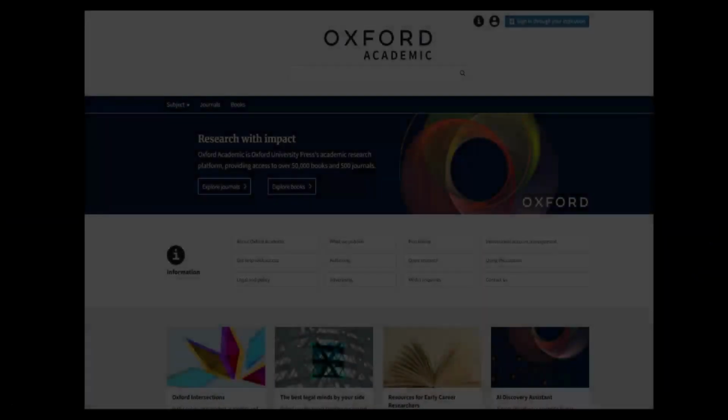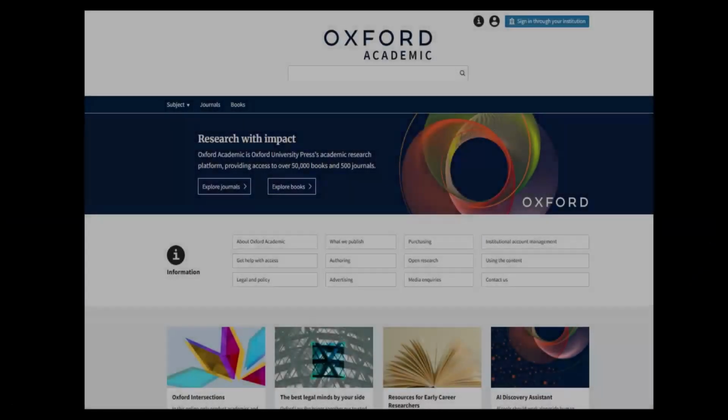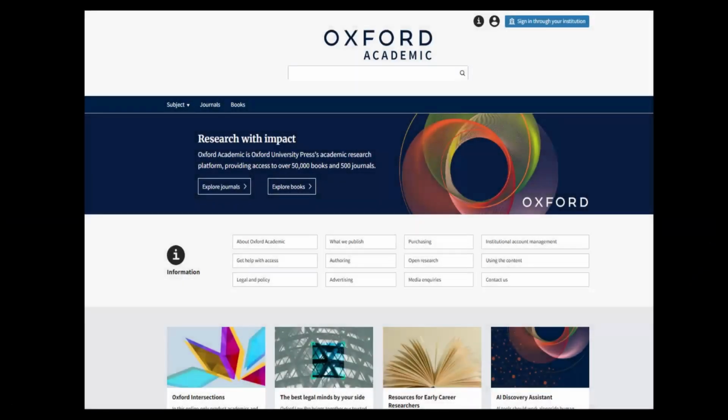So first, here's a picture of the main page when you get into Oxford Academic. So again, first you can see in the middle, there's subjects. I have it circled in the purple in the top left corner. There's journals or books that you can search with. So you can search with either one, or again, this is the main Oxford Academic page where you can search everything at once. You'll then see at the top right that there's a sign in through your institution and kind of a user interface and an information symbol.